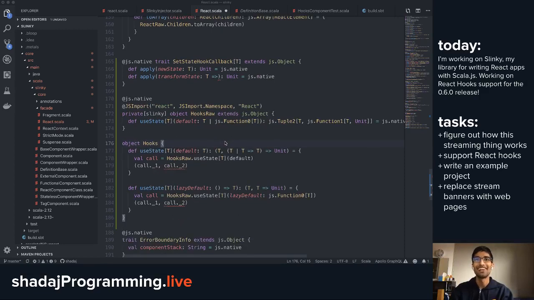Okay, hello. I am working on Slinky today in an attempt to test out my live streaming setup. Slinky is my library for creating React apps using Scala. Recently, Facebook released something called React hooks, which is this super cool new way to write applications.